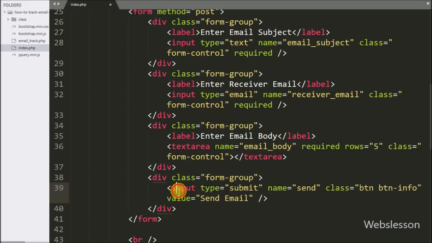Lastly we have defined input type equal to submit, name equal to send, and value equal to send email. By clicking on this button we can send the email.